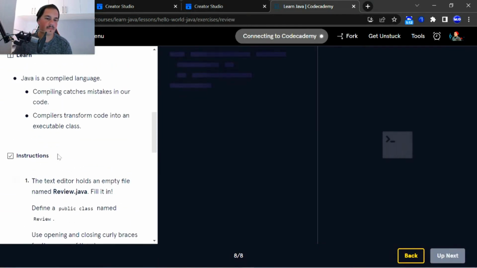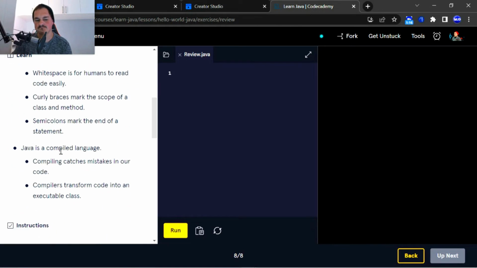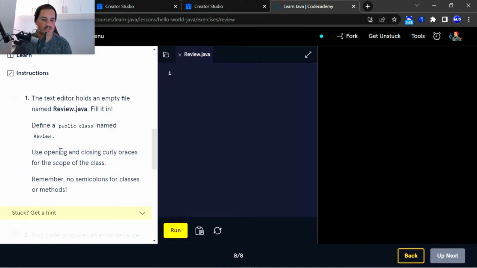Move on. Right, so Java review, putting it all together. Instructions number one: the text editor holds an empty file named review.java. Fill it in. Define a public class named Review. Use opening and closing curly braces for the scope of the class. Remember, no semicolons for classes or methods.